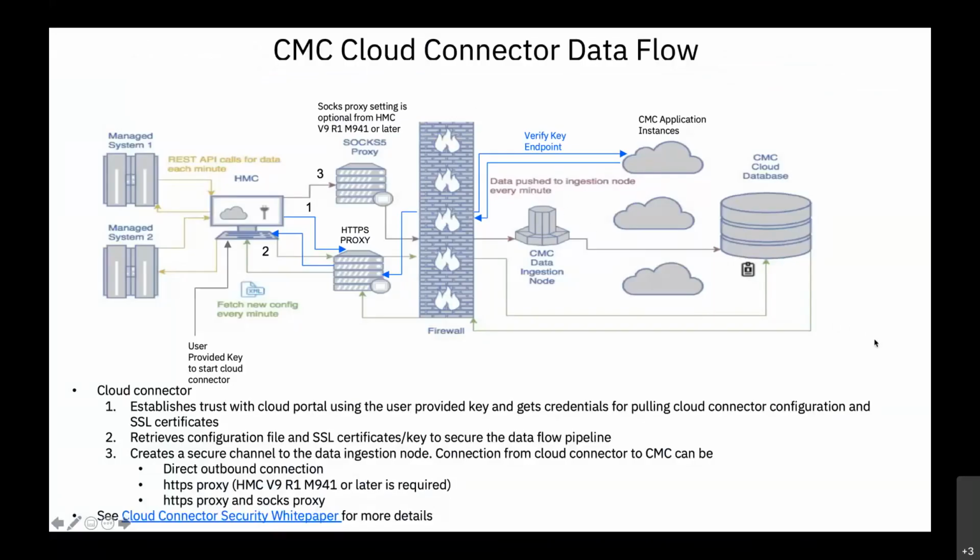I want to talk a little bit about the cloud connector, or the data flow, right? This is one of the questions that we normally get when customers start deploying CMC: what connections are required, and how does the connection work? There is a detailed cloud connector security white paper which covers a lot of this and also talks about what data is collected and sent to Cloud Management Console. Basically, it is inventory and utilization data, but it gives a detailed breakdown of what data is collected.